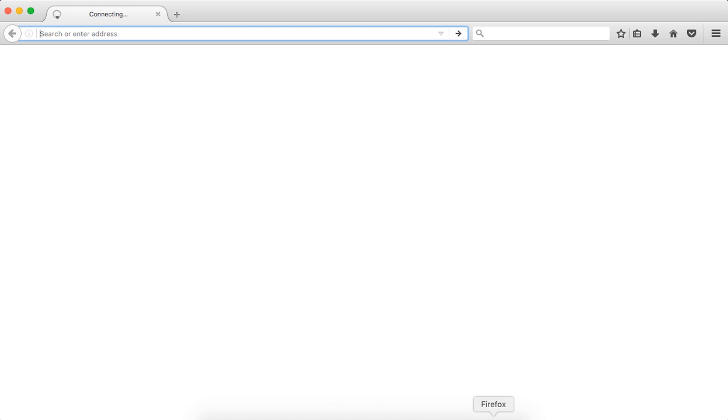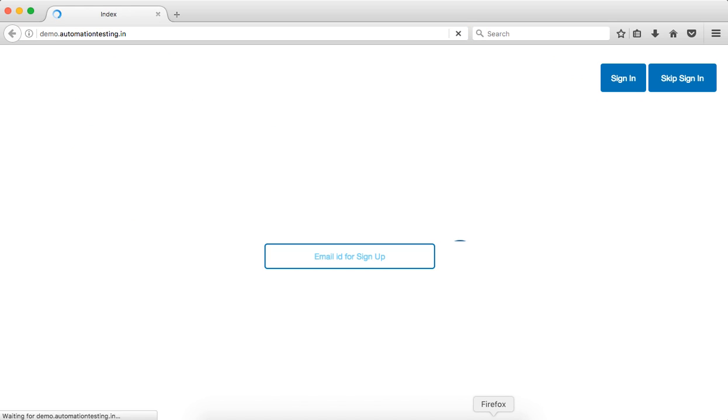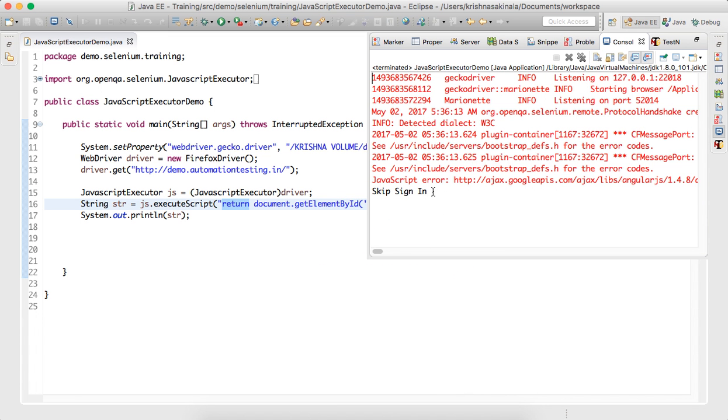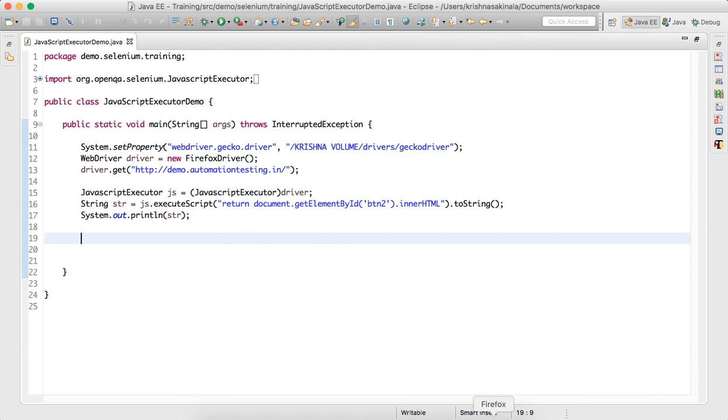Now this time it completed. You see Skip Sign In is printing here. This way you can get the text of a particular web element using innerHTML, and you have to mention return in front of document. The reason is it is giving something back to us, here a string.